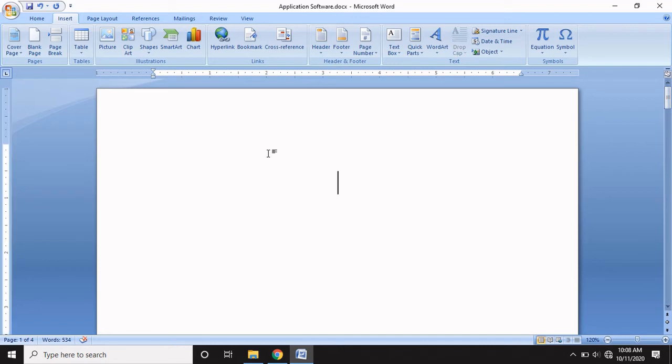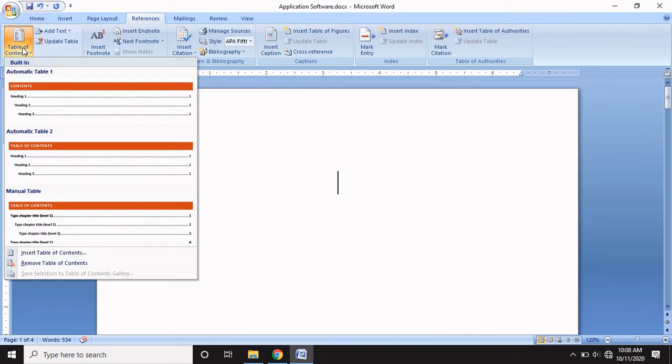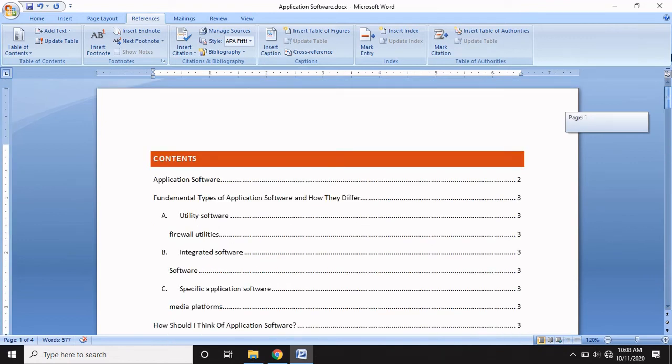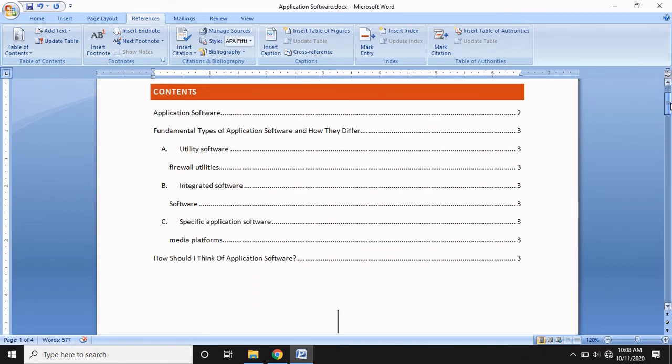So just click over here and now come to references, table of contents, and now I select this one. Now you can see that we have a table of contents. This table of contents shows where each heading is placed, and it shows along with the page numbers.